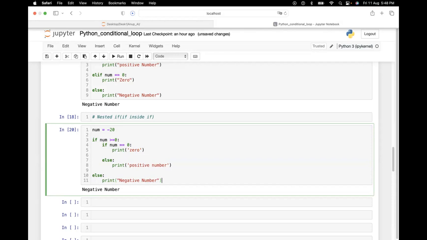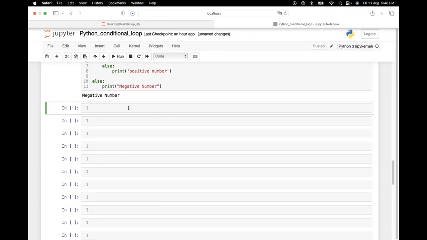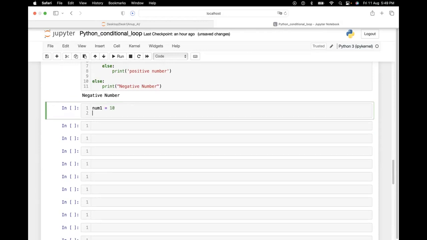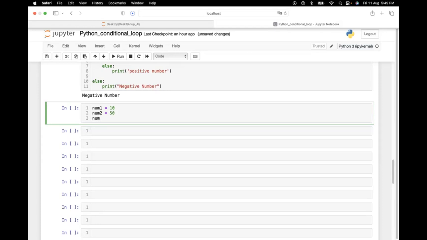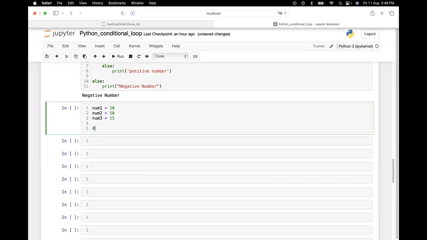Now let's move on. I am going to give you one very simple program that you have to type and execute on your own. I am giving you three numbers. num1 is equal to 10, num2 is equal to 50, and num3 is equal to 50. These are three variables. Write a Python program to find the largest number among the three.